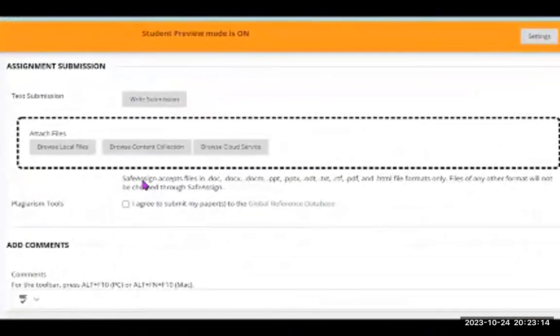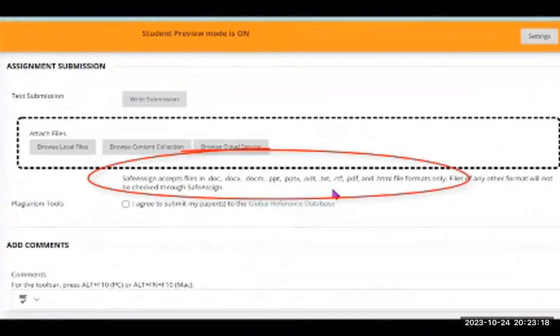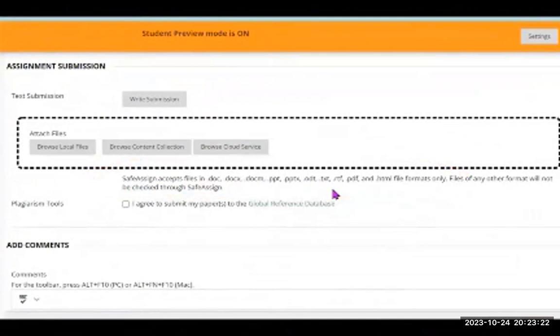Here's the thing: Safe Assign only accepts certain file types. So if you had them write it in a Google Drive or a Google Doc, they need to download it as a PDF. Once they download it as a PDF, if they're on their iPad, they can put it in their Files app and find it there. If they're on their laptop, they can put it in their downloads, on their desktop, or in a folder, and they'll be able to find it.